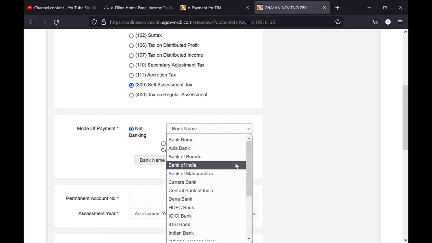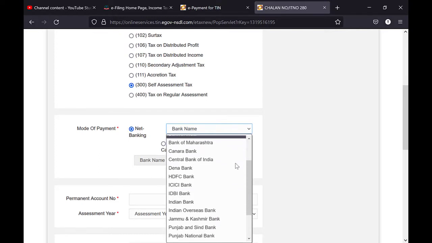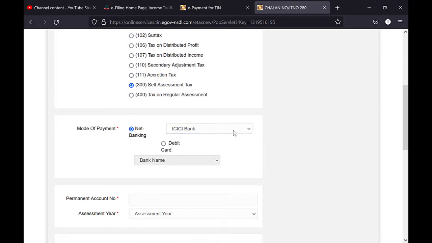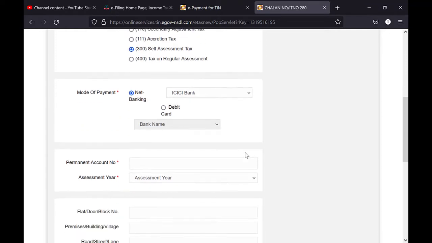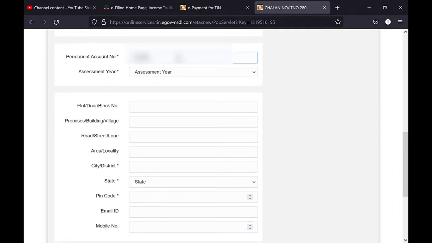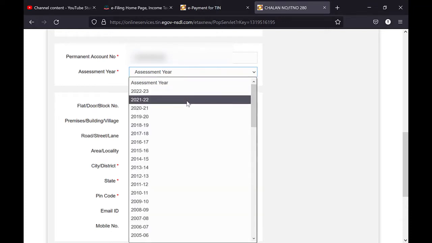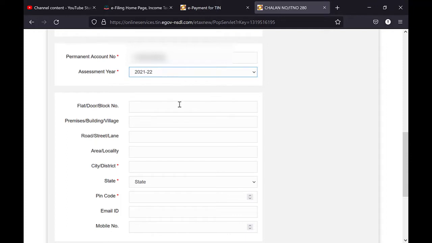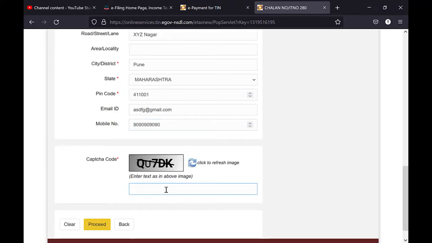In this video I'll use both ICICI Bank and State Bank of India net banking services. First I click on ICICI Bank. After that, fill in your basic details like the permanent account number. So I'm filling in my permanent account number. The current assessment year, so for financial year 2021, the assessment year is 2021-22. Your residential address, your email ID and your mobile number. Once you have filled in all these details, just enter the captcha code and click on the proceed button.